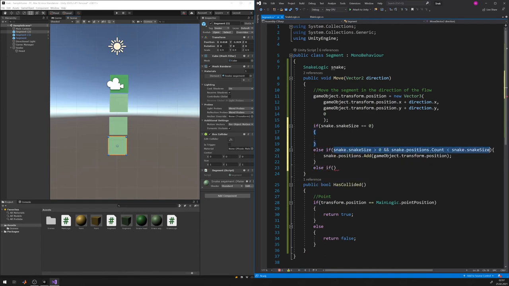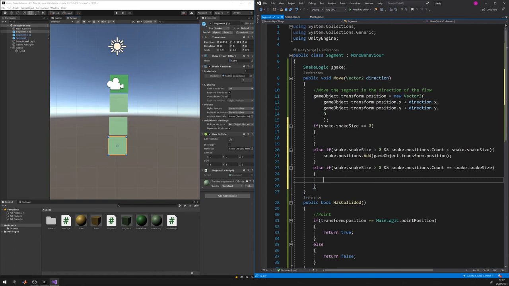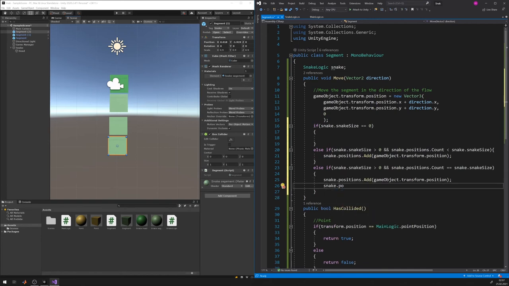However, if the contrary happens, so the snake size is bigger than zero, but the count is equal, it should never be bigger. If it's equal, then we need to add. But also we want positions to remove at. First of all, we say remove at zero, and that's it. So we remove an item that's stored at the zero index, and every item in this list is then re-indexed so that the position array, once it hits the number specified by the snake size, will stay at this size no matter what.